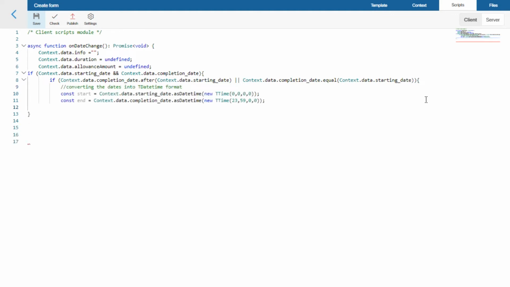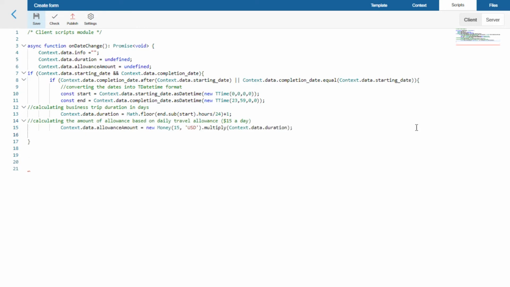Let's unify the date format for further calculations. Now we can calculate the duration of the business trip in days. Then we can calculate the amount of allowance. In our case, the employee is entitled to $15 a day. We need to multiply this amount by the trip's duration.